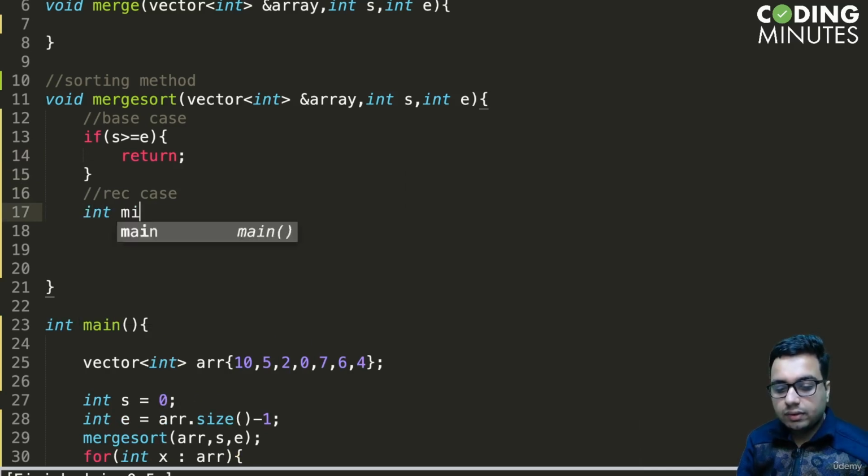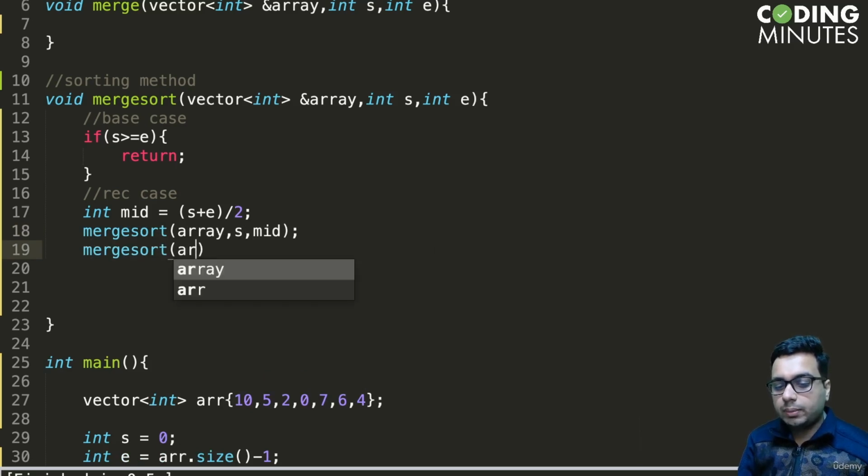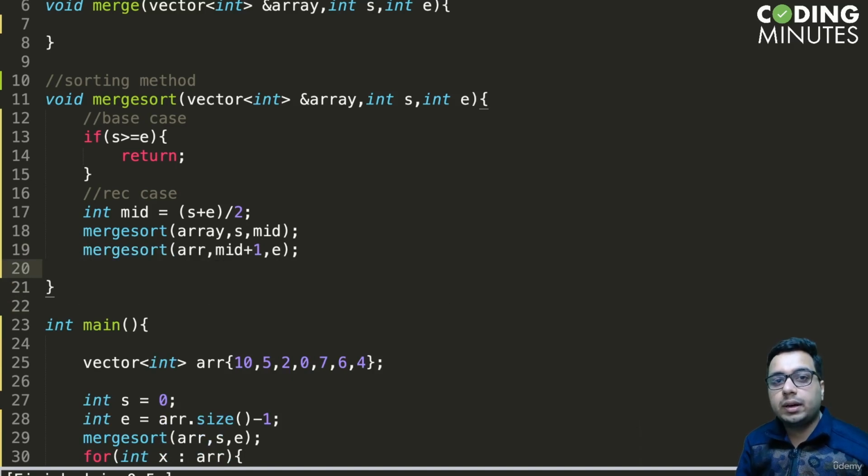In the recursive case, we will find out the midpoint. We can say (start + end) / 2, and then we can say merge sort on the left part of the array, that is array start and mid, and merge sort on the right part of the array, that is array mid + 1 and end. Okay, and once the left part and the right part are sorted, what do you need to do? You need to combine them into a single array. So you can say return merge array start and end.